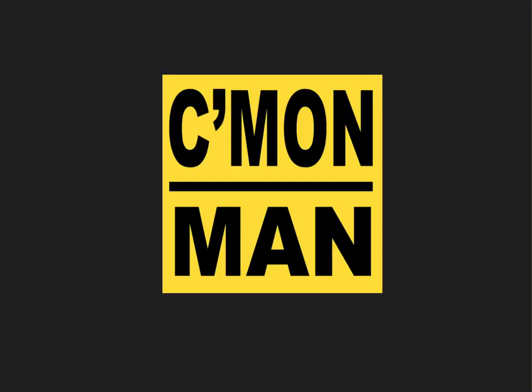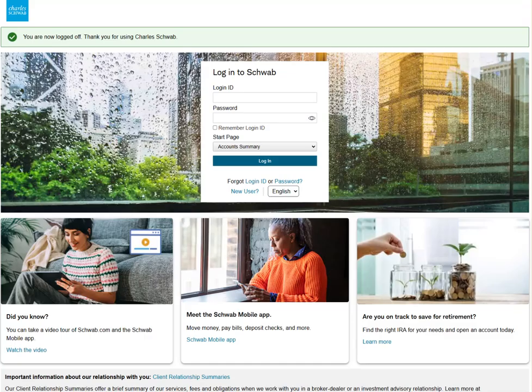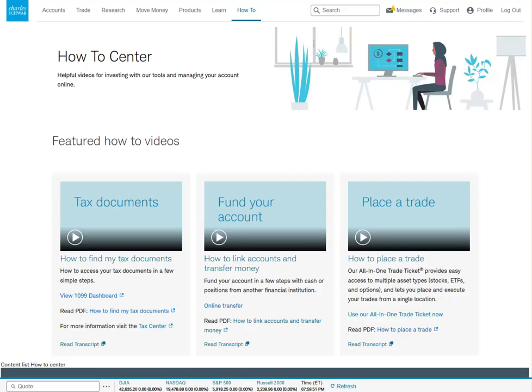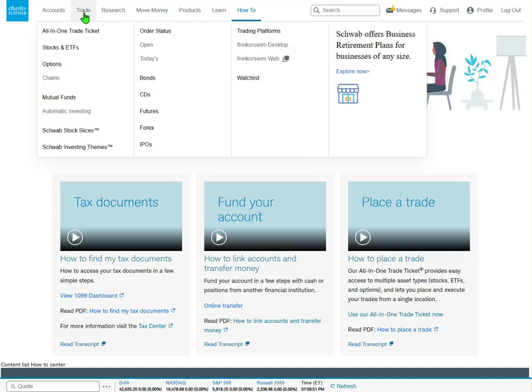So the first thing we need to do is get logged into Charles Schwab. Okay, I'm at the Charles Schwab website. We'll put in our credentials and get logged in. Okay, now there's a lot on the Charles Schwab website, but to find the CDs, just simply click up here on Trade, and then hover down to CDs and click that link.